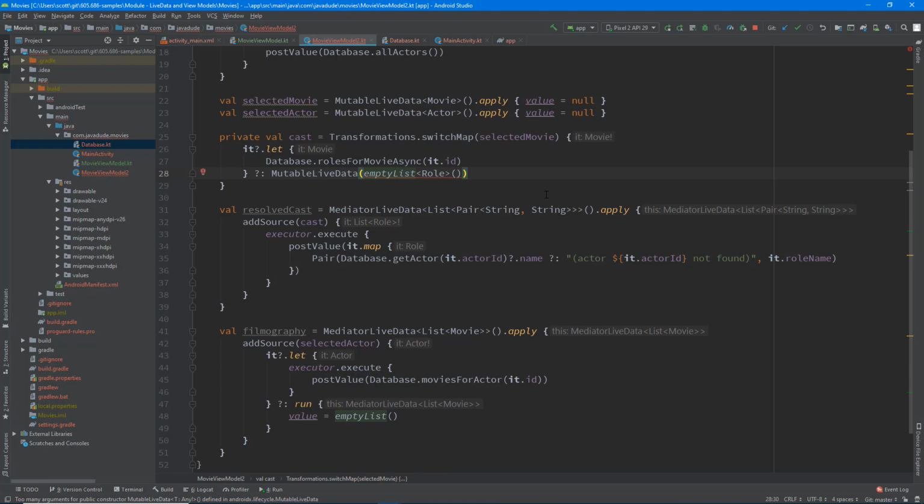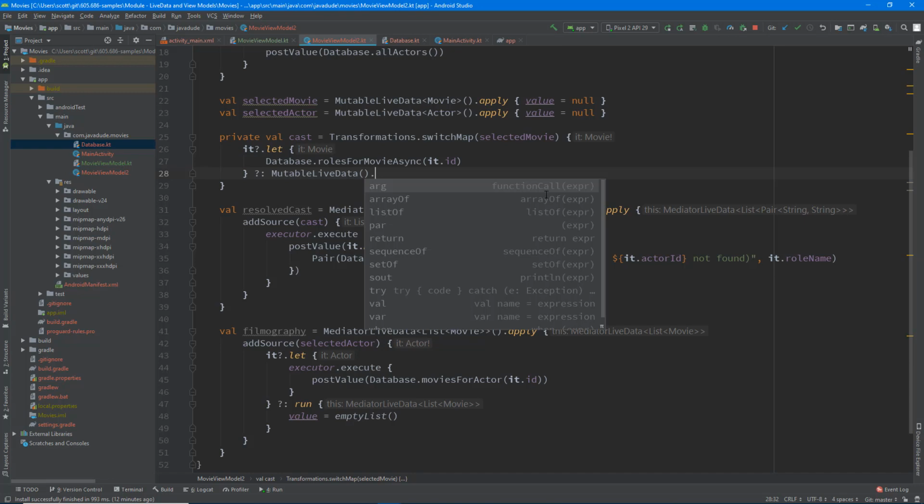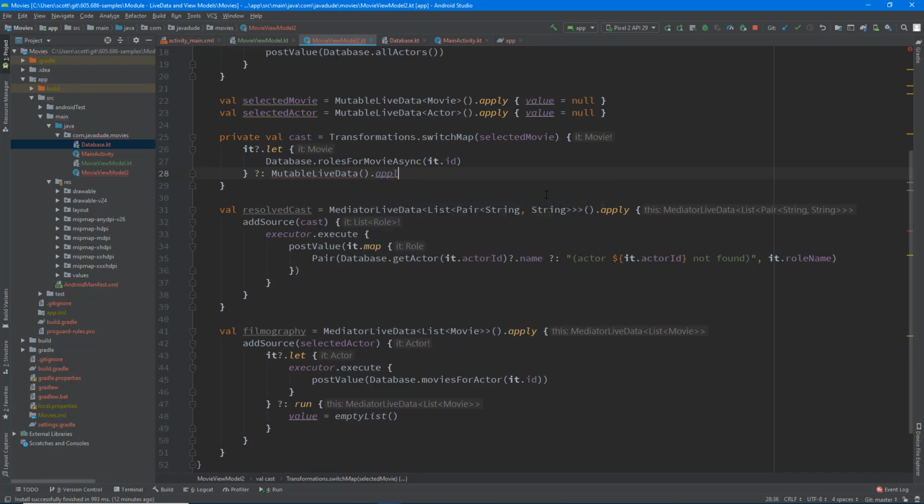Oh, actually that's not until later API. Sorry, showing you the future. You don't want to see the future yet. So I have to do a .apply, and he needs to have a list of role, value equals empty list. There we go. So we're going to create a little dummy helper here if the value is null. Now, if we didn't have the Elvis expression on the end here, then the it?.let is going to return null if it is null. SwitchMap is going to completely ignore if that's null.